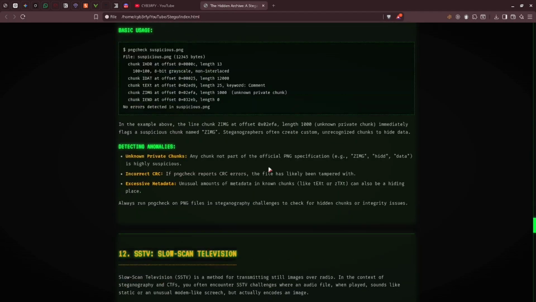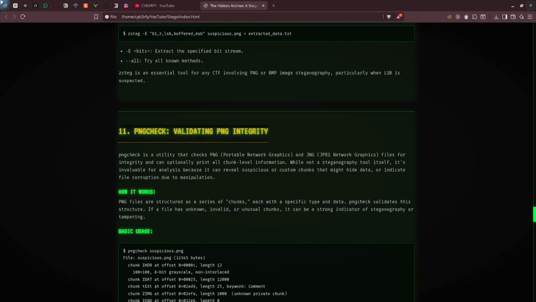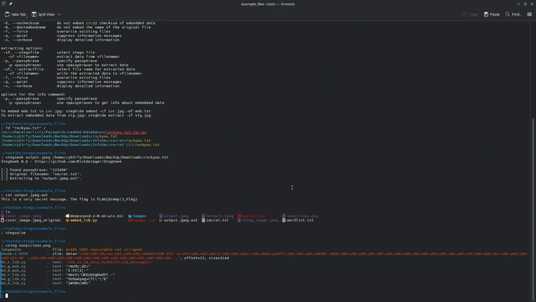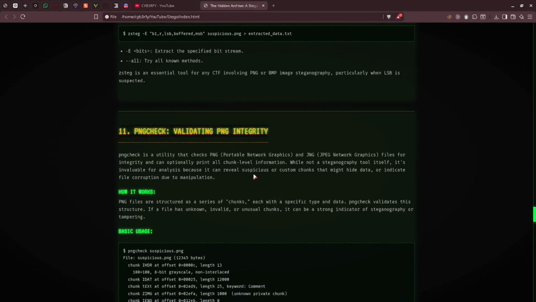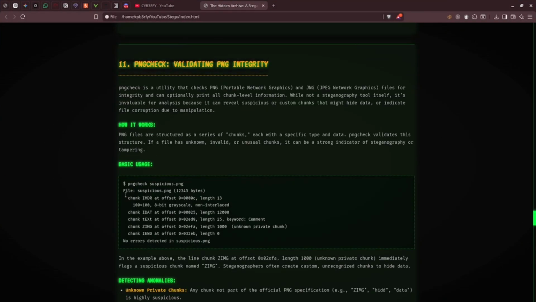Okay, so now let's go to this pngcheck. pngcheck is basically used to verify whether a file is corrupted or not. I will just use pngcheck suspicious.png. So here you can see everything is okay. That's how pngcheck is used. Here you can see no error detected.